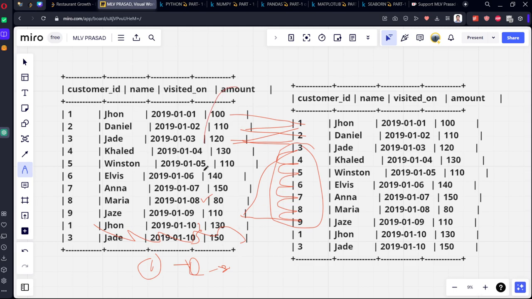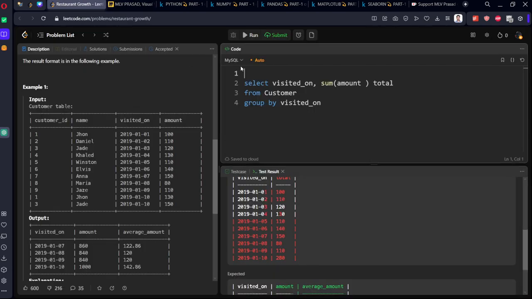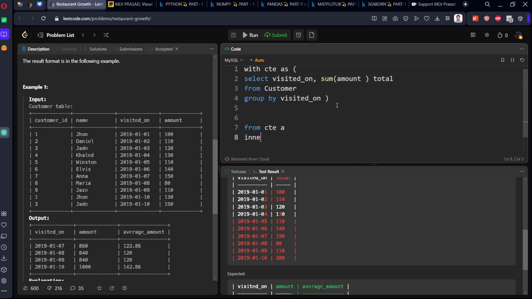Now what we need to do is connect the left side table to the dates up to a maximum of 7 days. So I will do this connection. Let me call it a CTE: with CTE as, this is the table where the sum of each date is there. So from CTE A inner join, we need to do a left join. Inner join only.